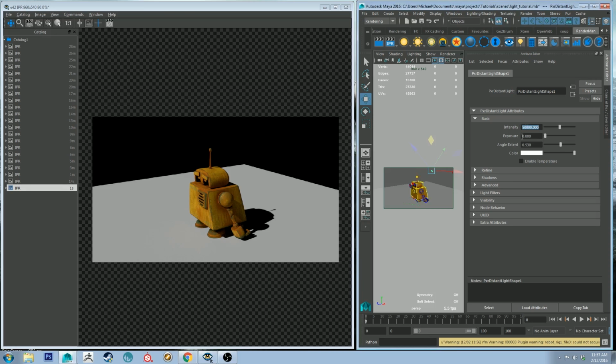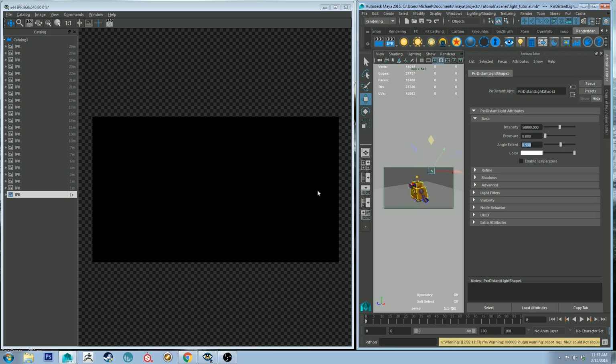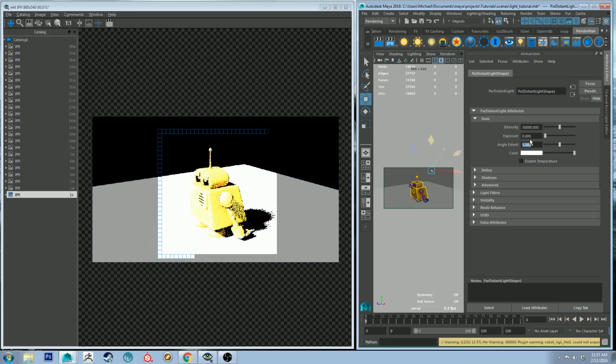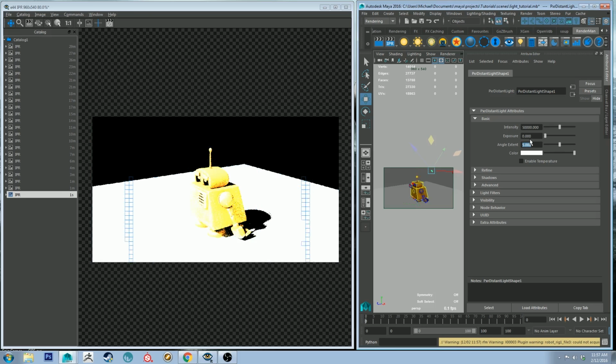So your intensity and exposure you should already be familiar with from me talking about the disk and the rectangle light. Angle extent is basically what you're going to use to control your shadow softness. So by increasing this number, the default is 0.53. If we increase it to 5, you'll see that it's blown out quite a lot because the angle of the sun is a lot wider, and because of its intensity, it's going to create a lot more light in the scene.